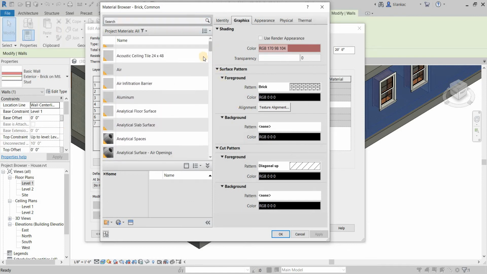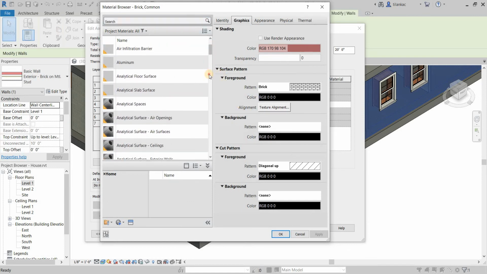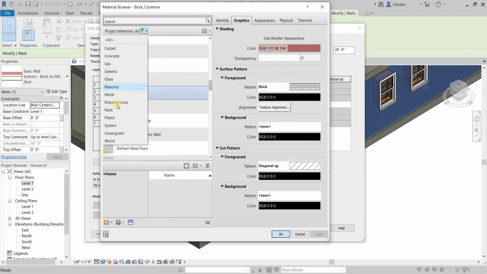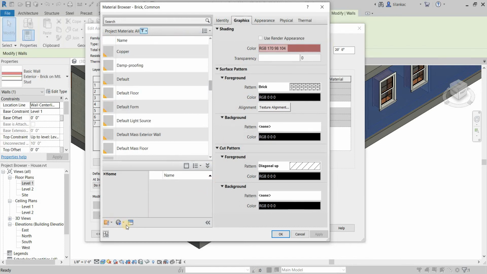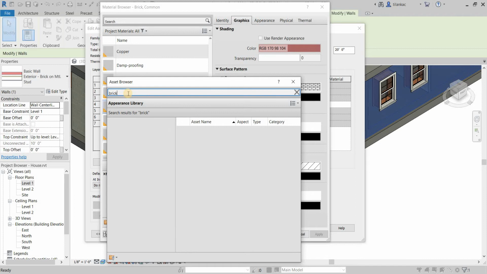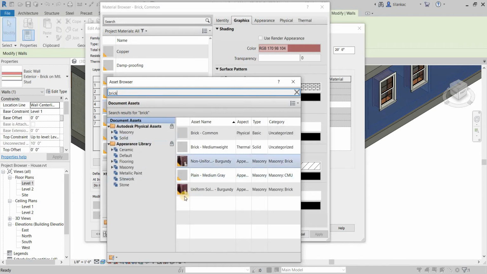We haven't really looked at the material browser yet, so I'm going to talk about that in a bit. But what we can do is filter this, and I don't have any brick material here, but I can go here and find a brick material. If I type in brick, I have a couple of different brick materials that I can bring in if I wanted to, but I'm just going to leave it as it is.